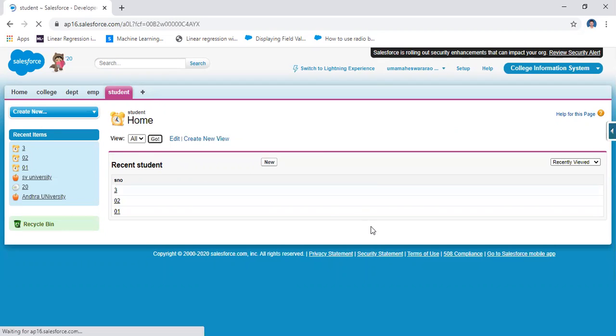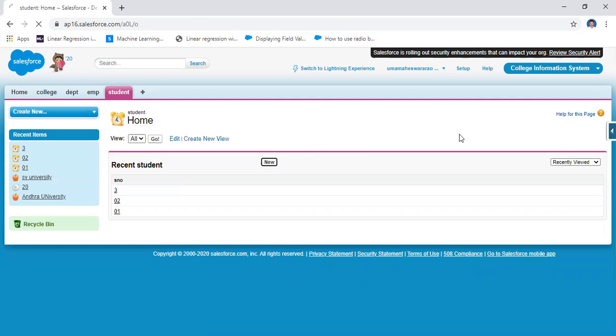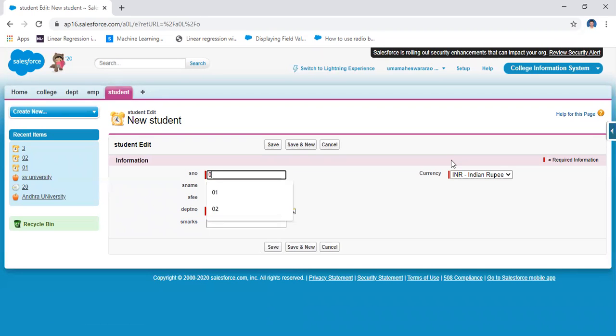Here, student marks, 80,000. Similarly, you may fill in the values. For example, I'm going to add another record, 04, and then student name A. I'm not filling anything here. Then student department number 10, and then marks equal to, for example, 25. 25 is also less than 40.